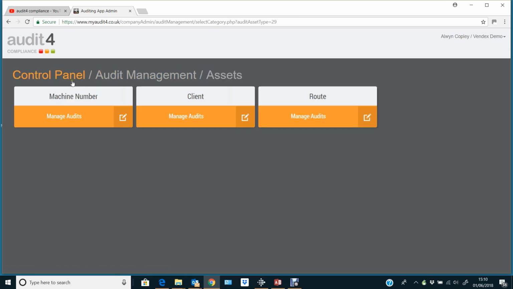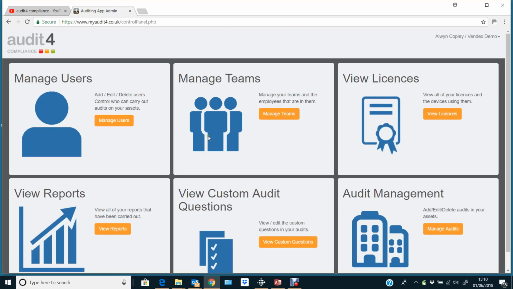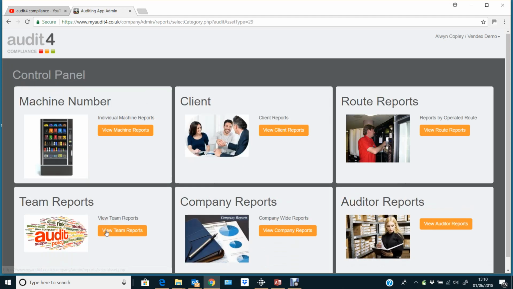Okay, back to the control panel. The only other section in this now is view reports. This is the section that everybody gets, irrespective of what type of user they are. Okay, so click view reports, and this is where all our wonderful reporting is. I'm going to cover that in a separate video.